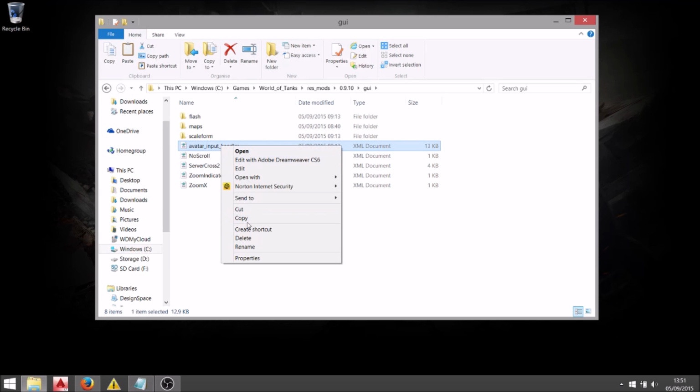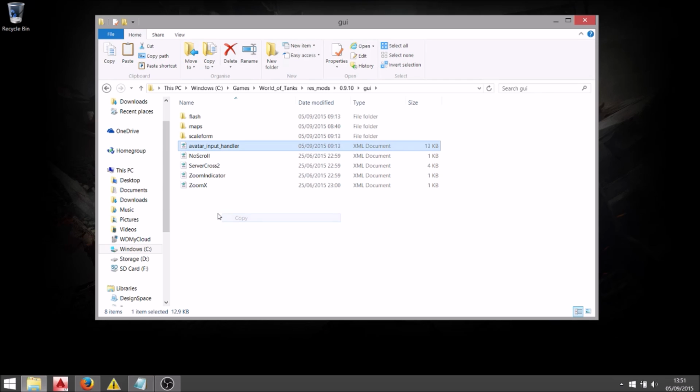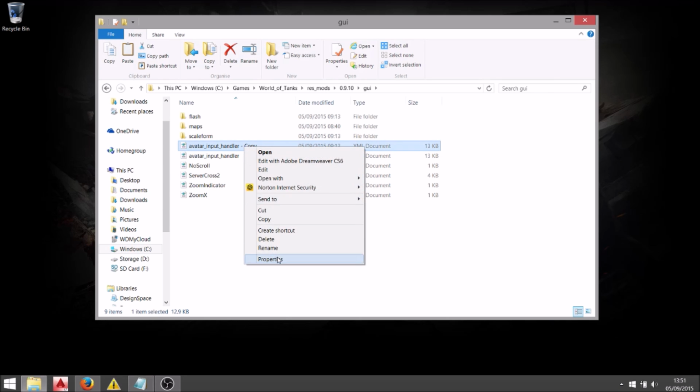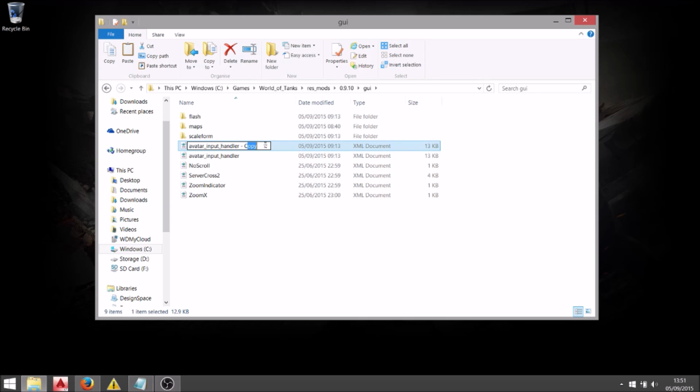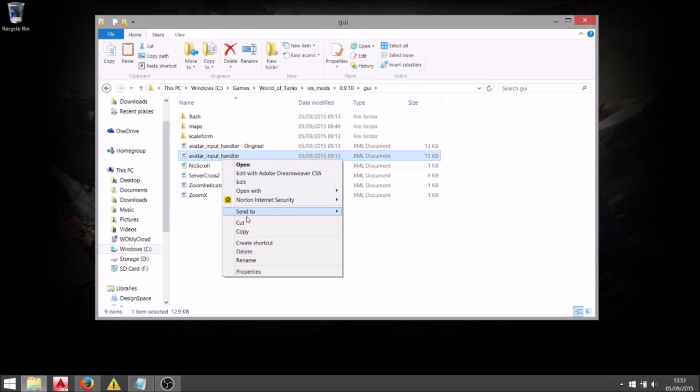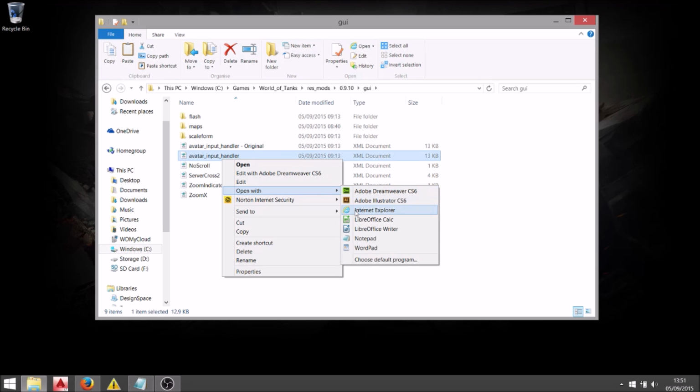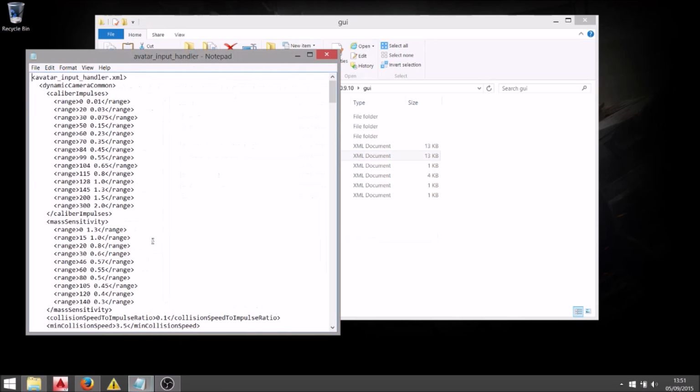But either way, you're going to make a copy of this because you're going to be making changes to it and it's useful to have an original copy lying around. So make a copy, rename it something useful like original. That way you know it's the original one. Then we're going to open up the other file using Notepad. Nice and simple, you don't need any special software, Notepad will do.